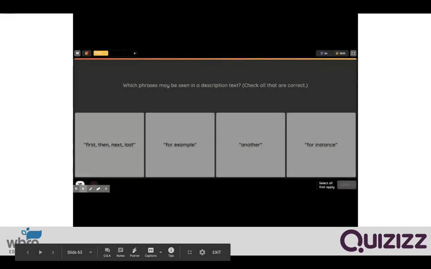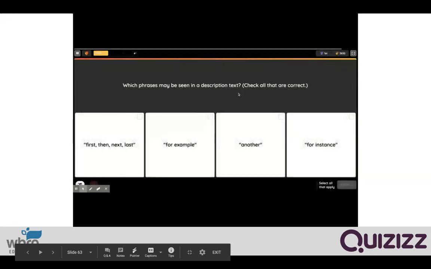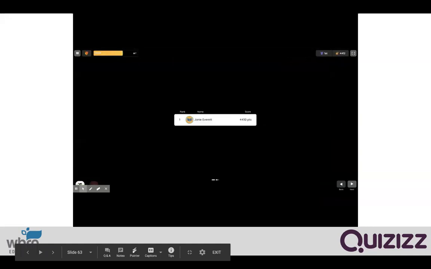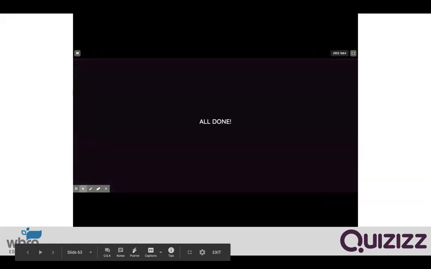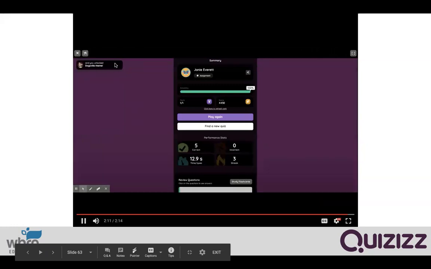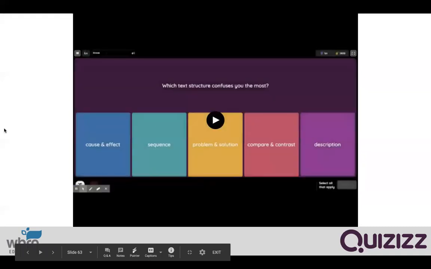Oh, and here's a redemption question. So that one I had gotten wrong, it's going to give me again. And remember, you can turn the redemption questions on or off in your settings. And I got it right that time. All right, and I was the only person taking that quiz, but there would be a big leaderboard here at the end if I had that option on, so that students could see where they ranked amongst other students.